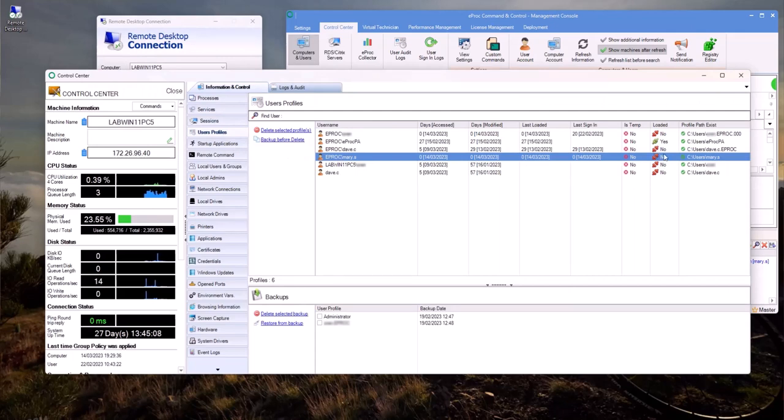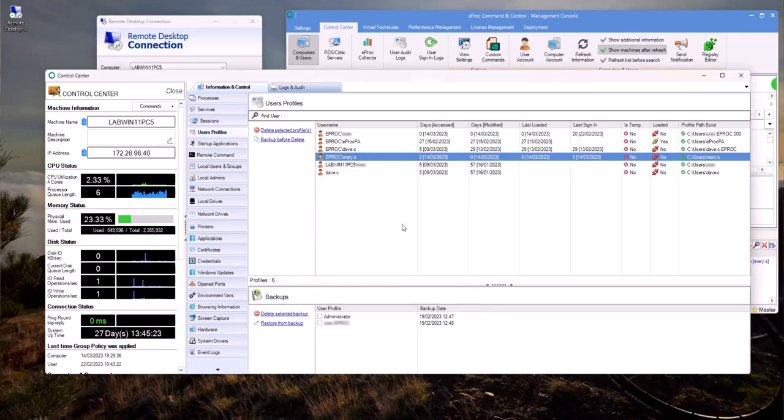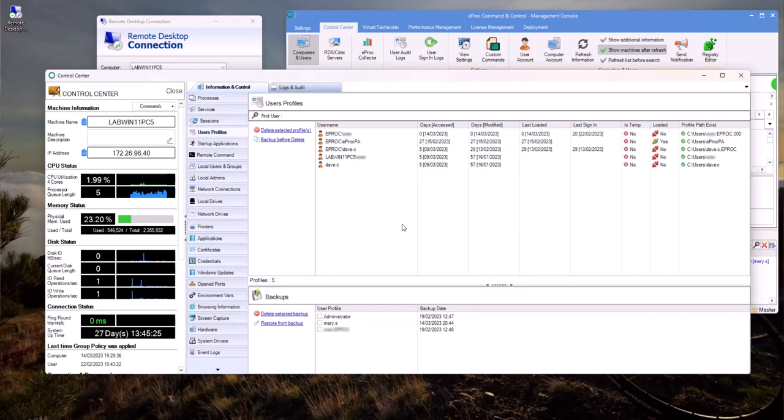We select Mary's profile, where we can see the profile is not loaded, and right-click to open the menu and select the option Backup Before Delete. In the window that will open, we confirm to start the profile Backup Before Delete process. The eProc agent backs up and deletes Mary's profile immediately.